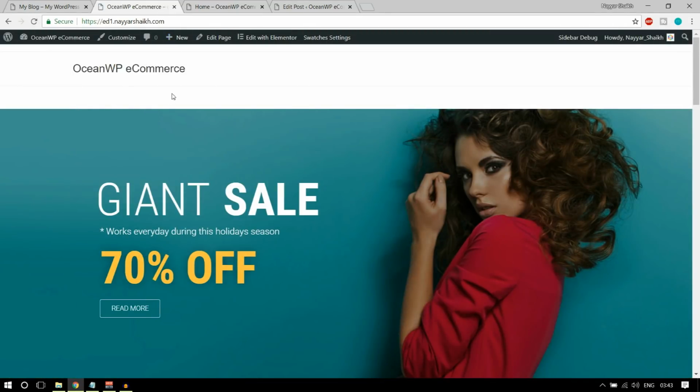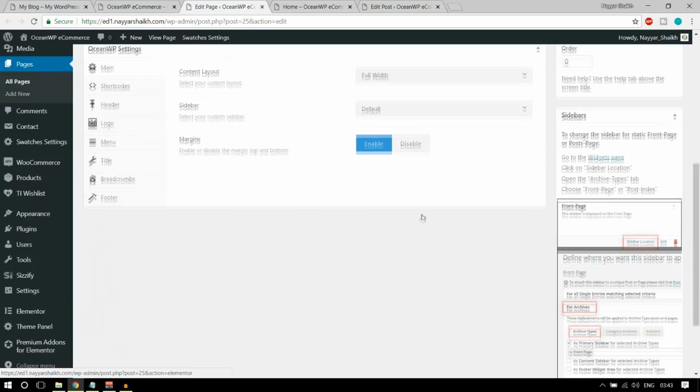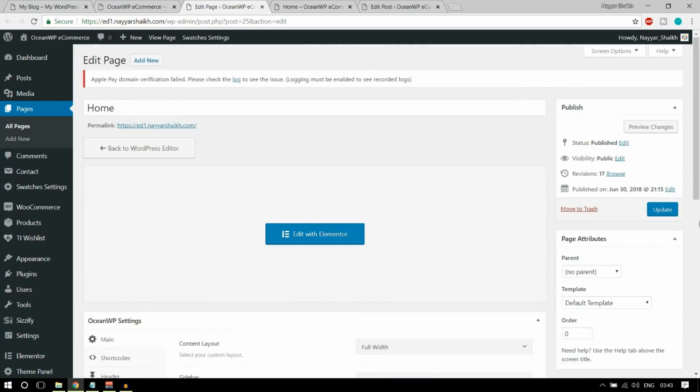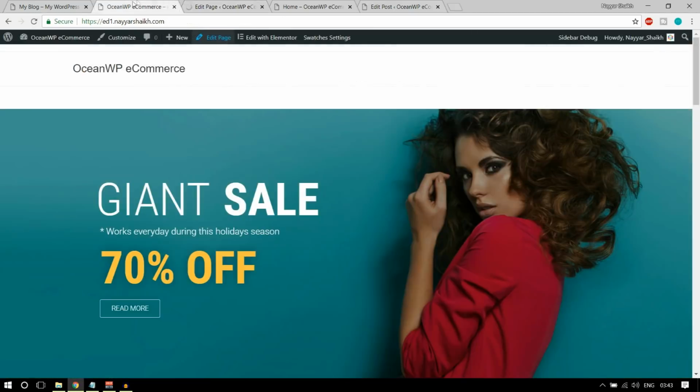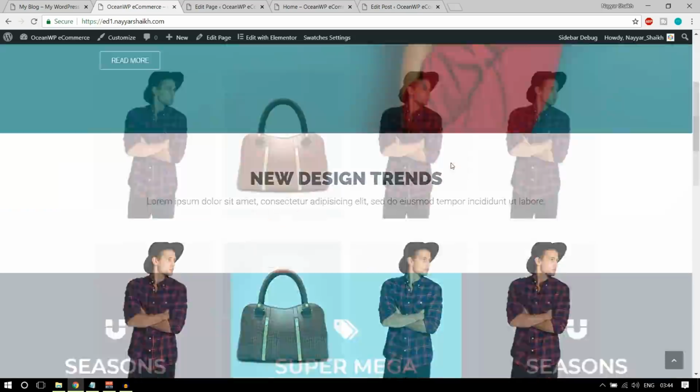Now we have to get rid of this gap at the top, so open this edit page in a new tab. Scroll down, you'll see these margins. Just disable this margin, click on update, come back over here, let's refresh it. Now as you can see, those gaps are now gone. Now we can create our header and we can style everything respectively.